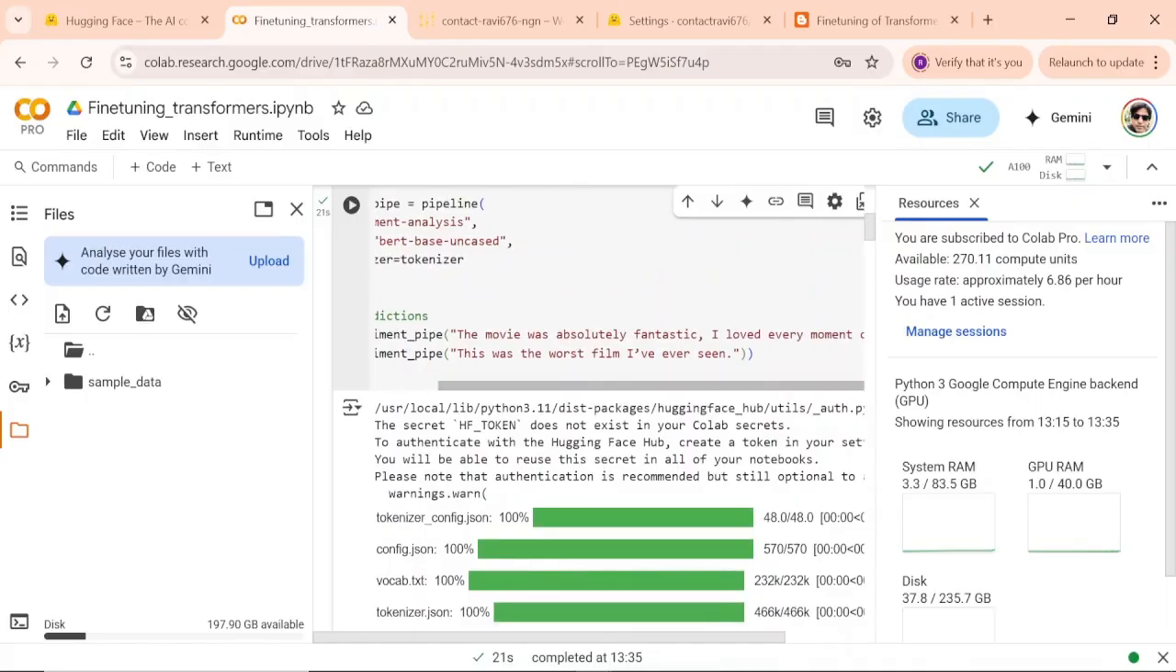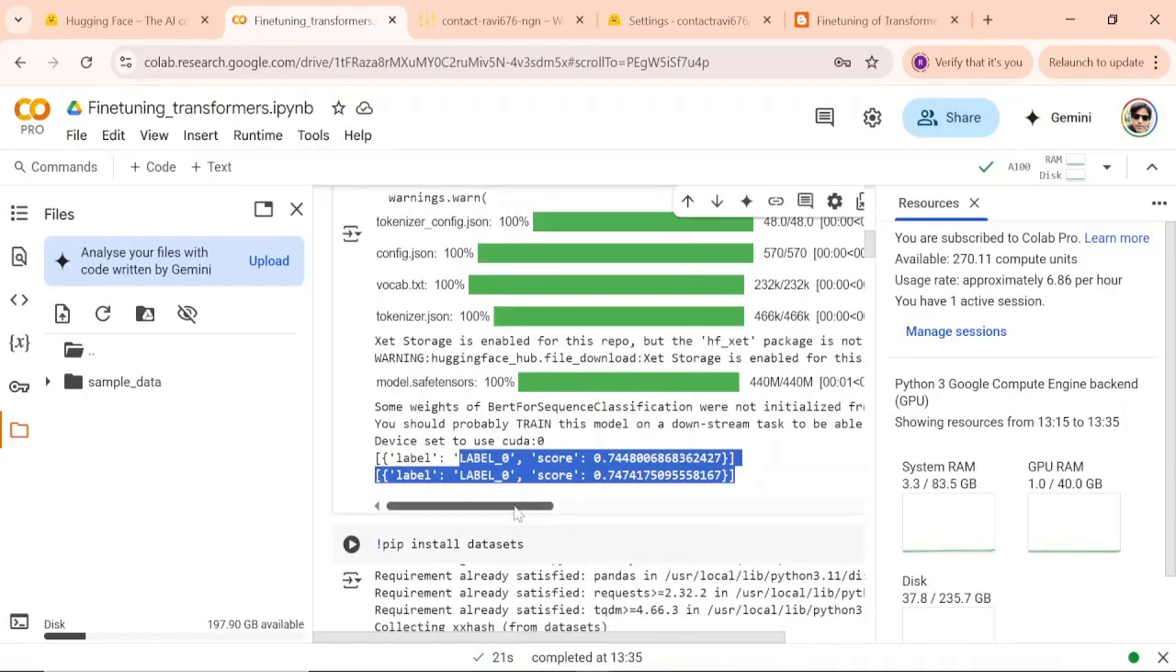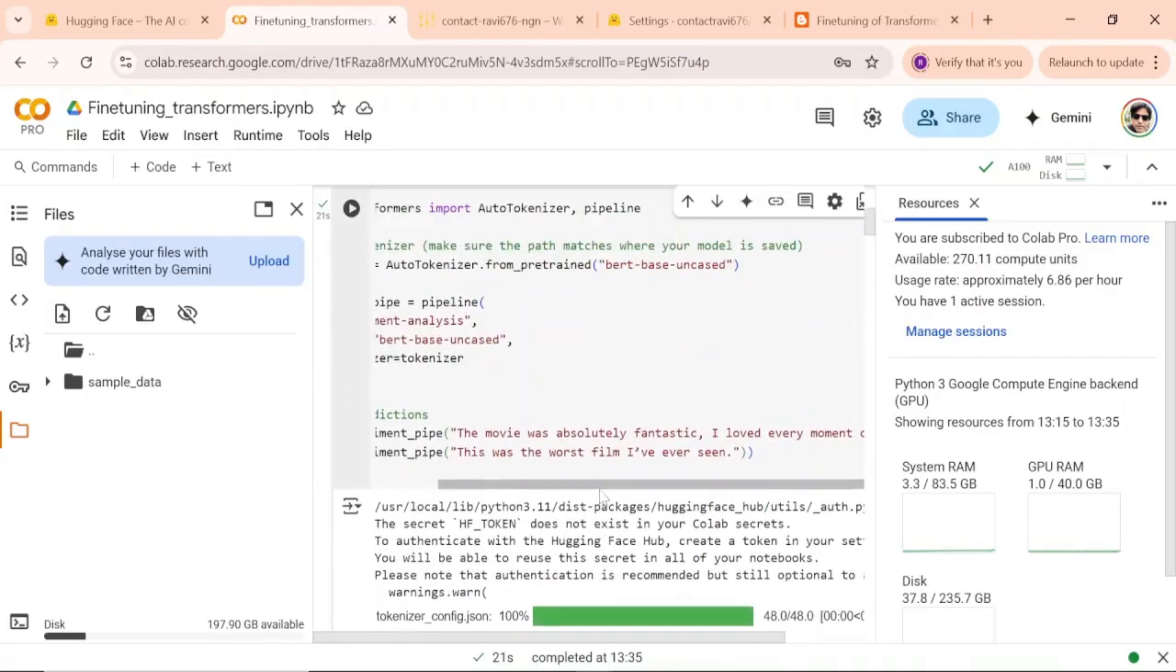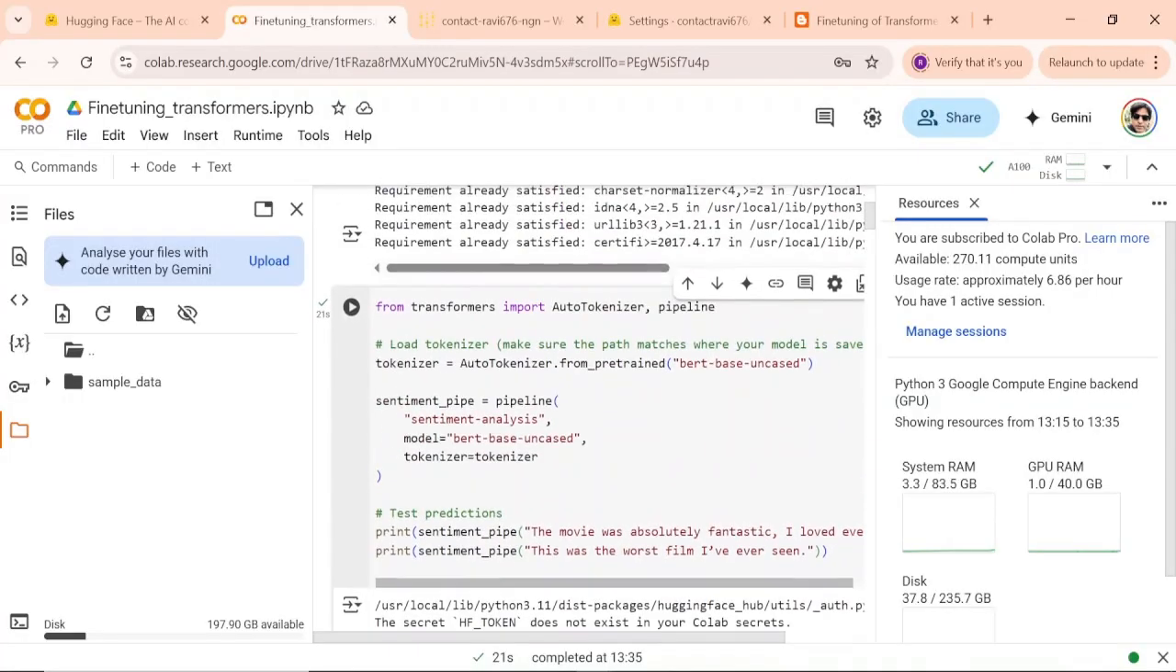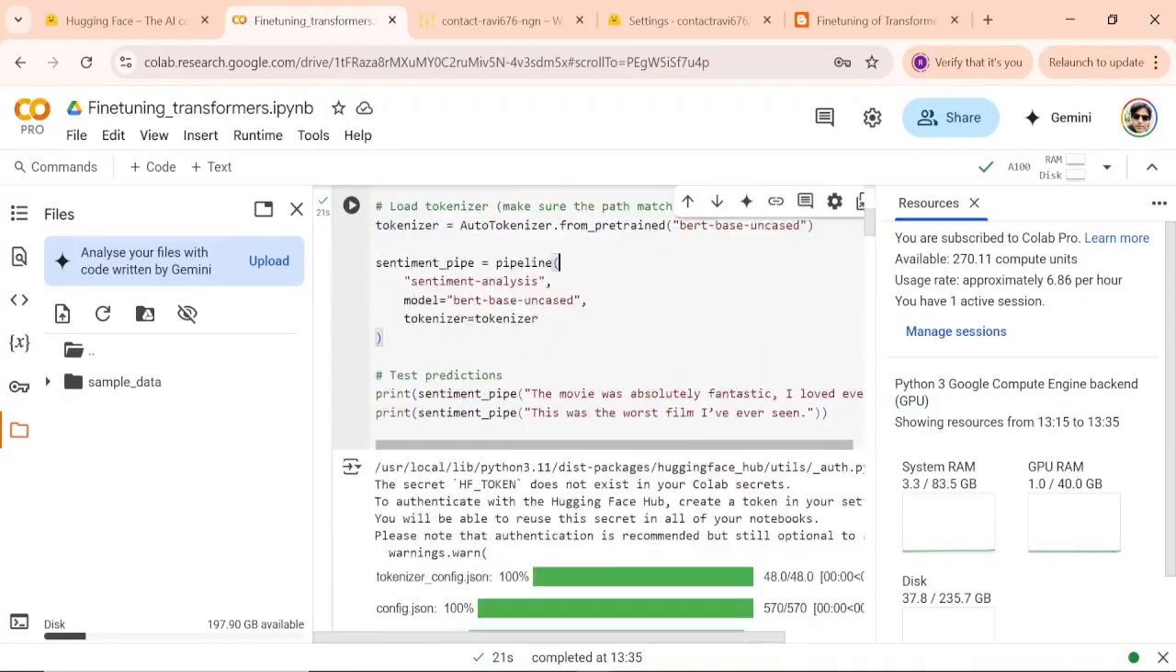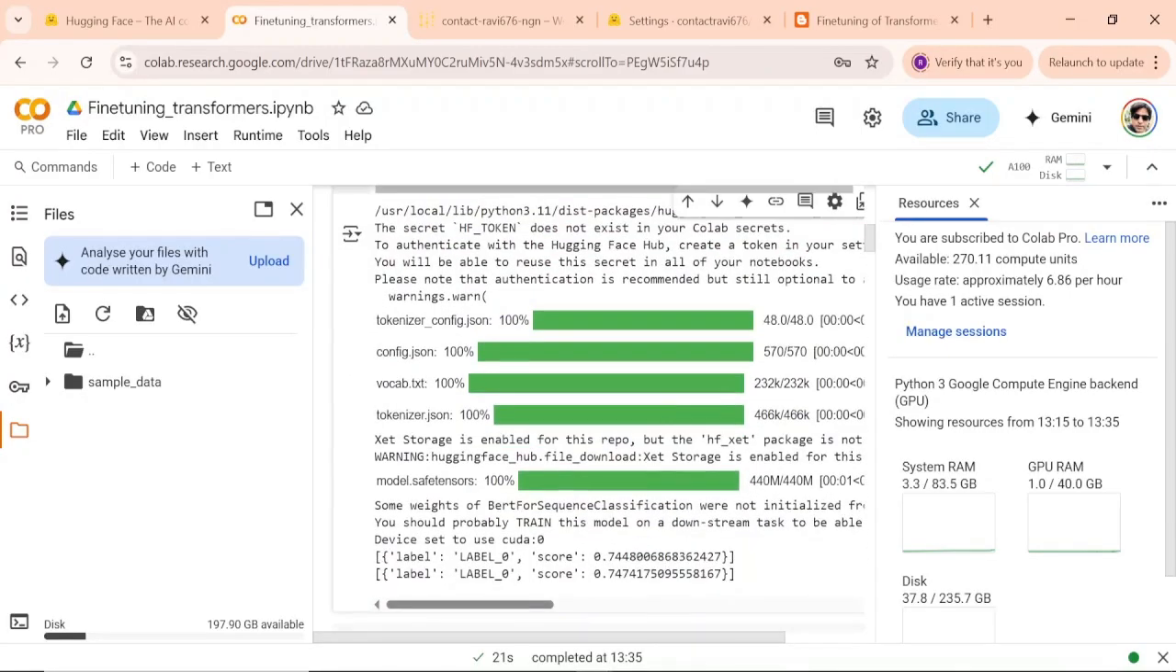I mentioned the movie was absolutely fantastic, I loved it. So this is a positive comment. And the other one is this was the worst film. It classified both as the same type of sentiment, both as negative, I think. Yeah, so this is something which needs fine tuning.